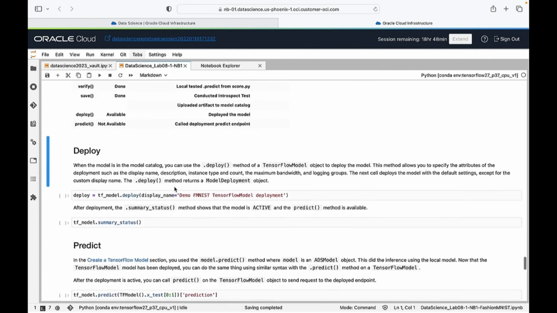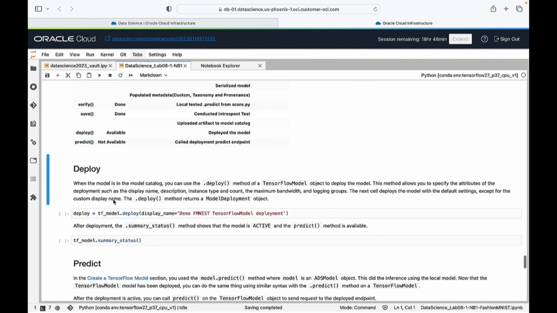Moving on, the next step is deploy. When the model is in the model catalog, you can use this method of the TensorFlow model object to deploy the model. This method allows you to specify the attributes of the deployment, such as the display name, description, instance type, and count, again, the maximum bandwidth and log groups. So we have just passed the display name here as a parameter, nothing else.